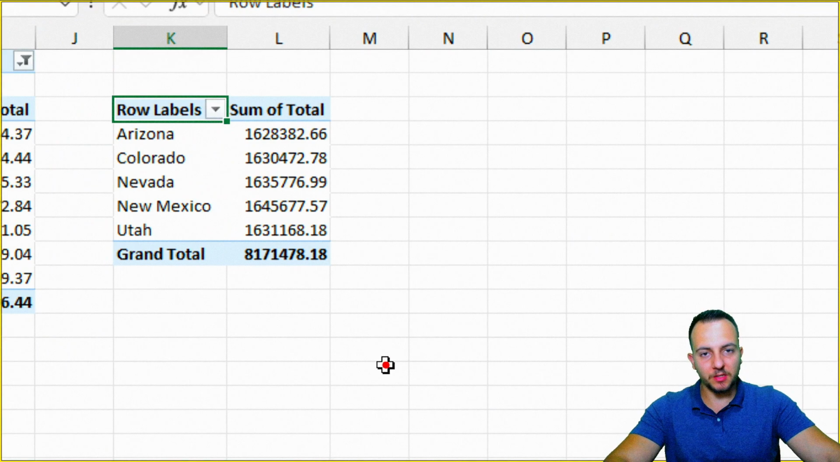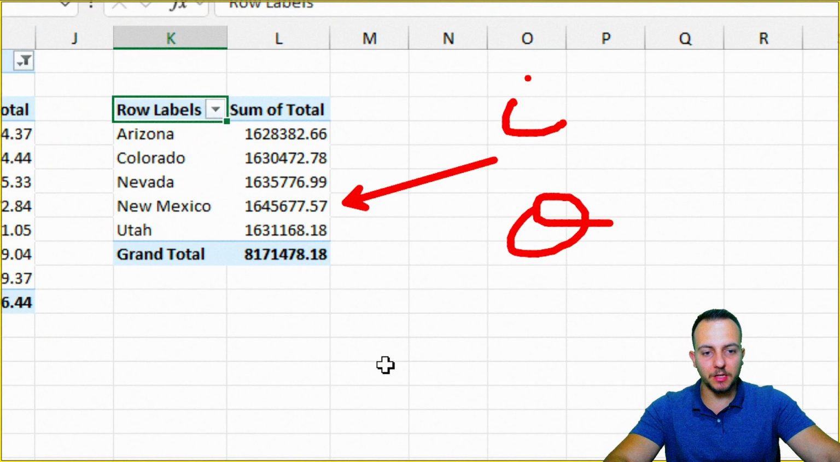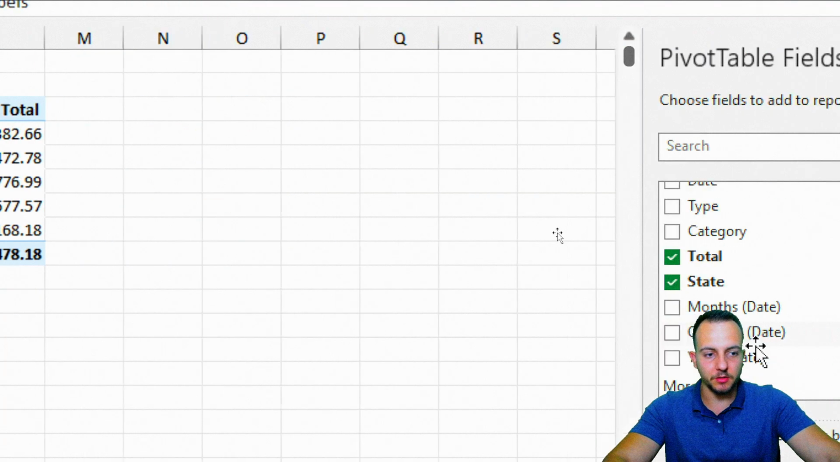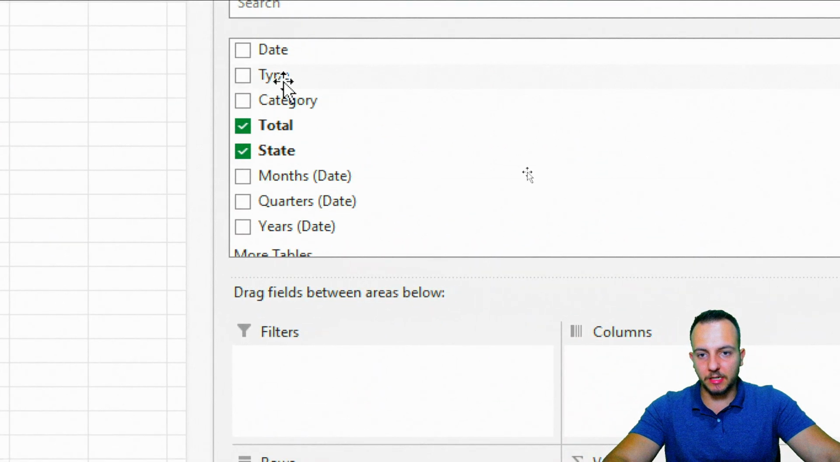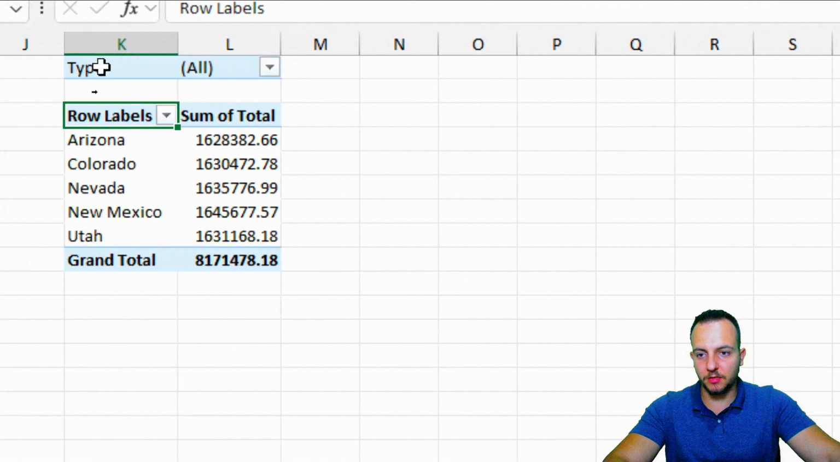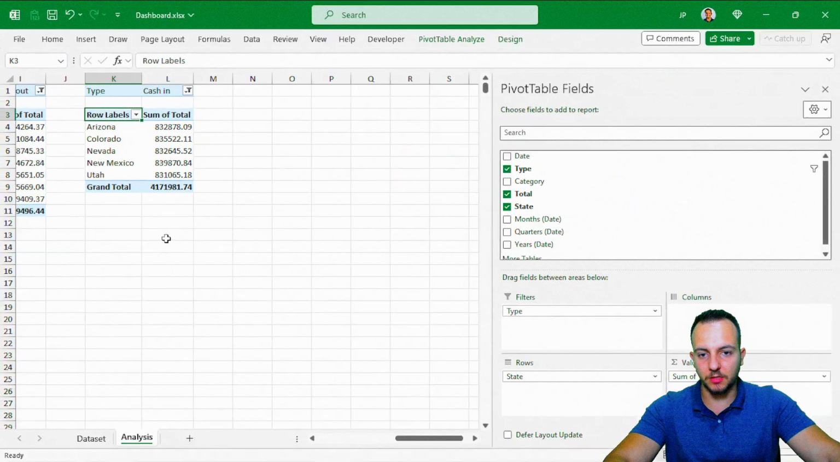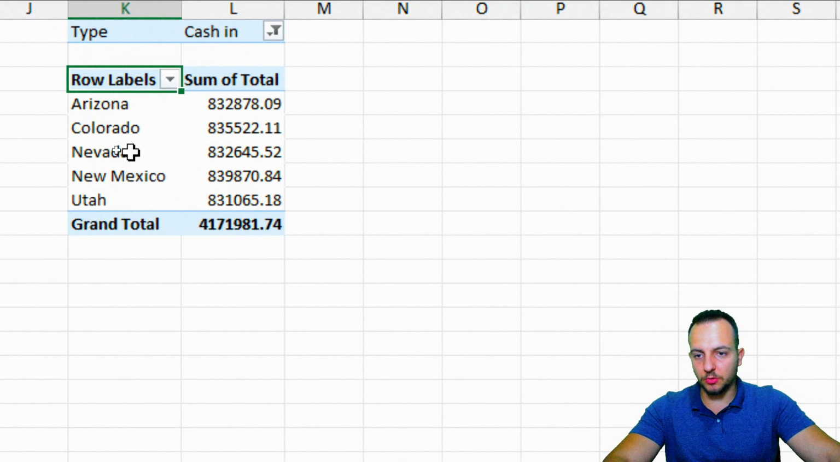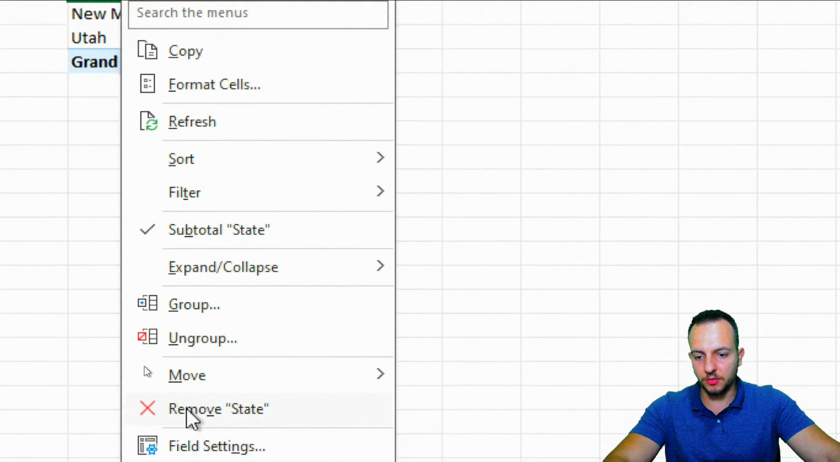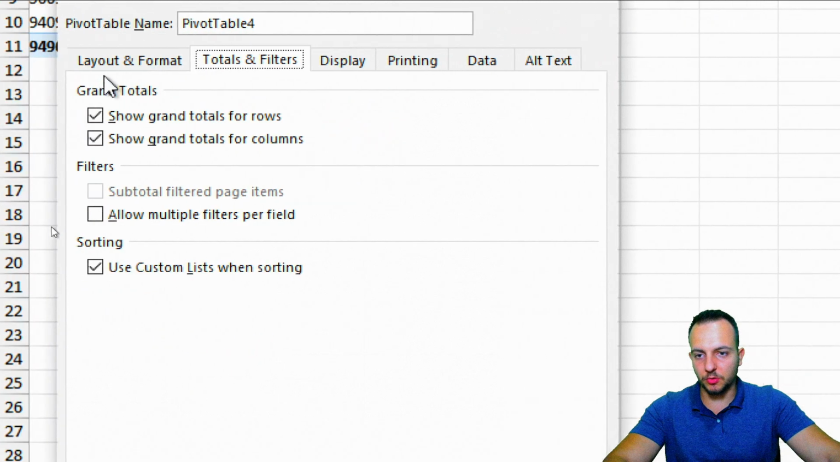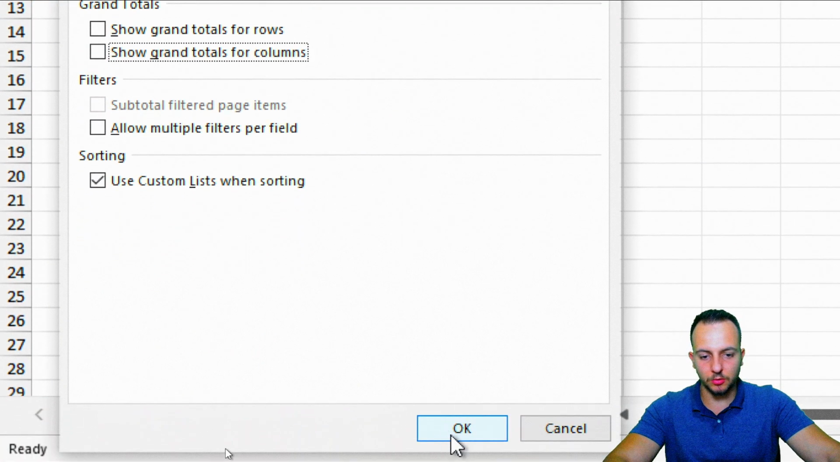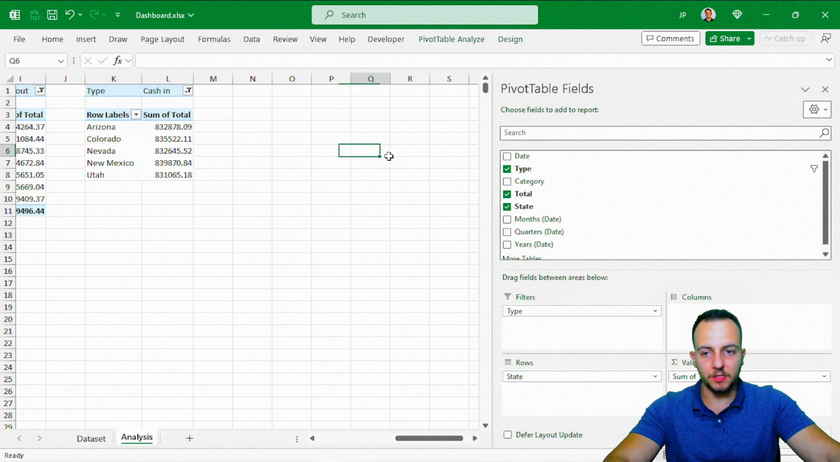But the problem is the same here. These values correspond to the income and to the outcome, so we need to filter. Let me take the type as the filters, like this. And now I can just choose the cash in option. And let's remove this grand total right here because I don't want to use it. So pivot table options, totals and filters, and remove these two grand total options. Okay, like this, and we're done.